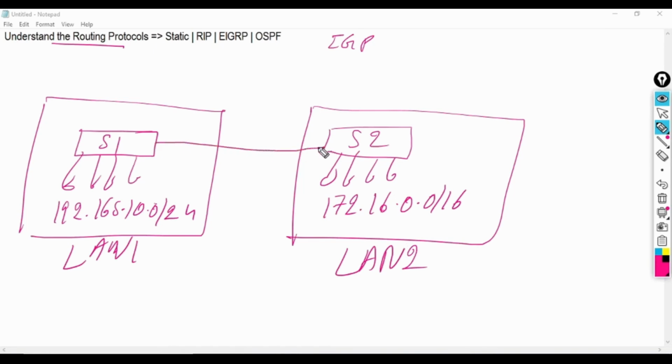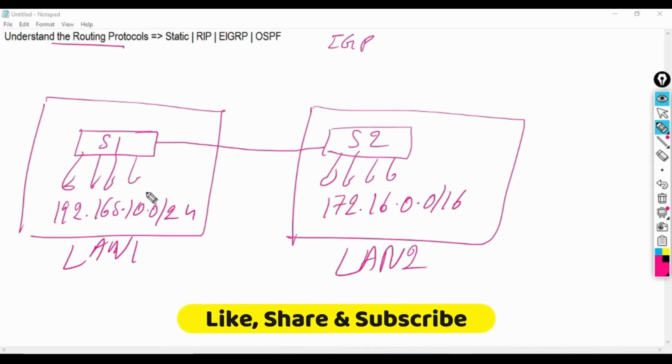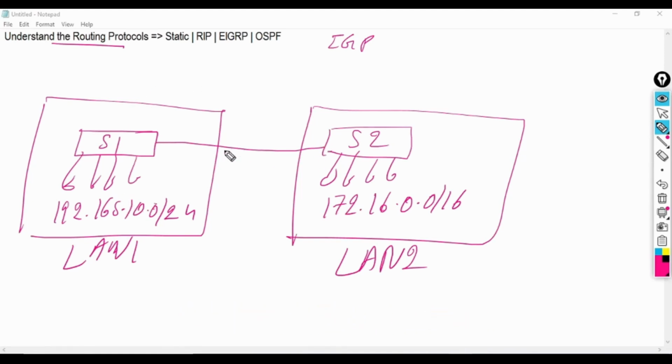If we connect both the switches directly with fiber or copper, whatever the media is, they cannot communicate directly, switch number 1 and switch number 2. Why? Because the concept of working on a local area network is based on the MAC address. So if we need to communicate between these two networks, we need to establish the connectivity between the IP address of class C and the IP address of class B.